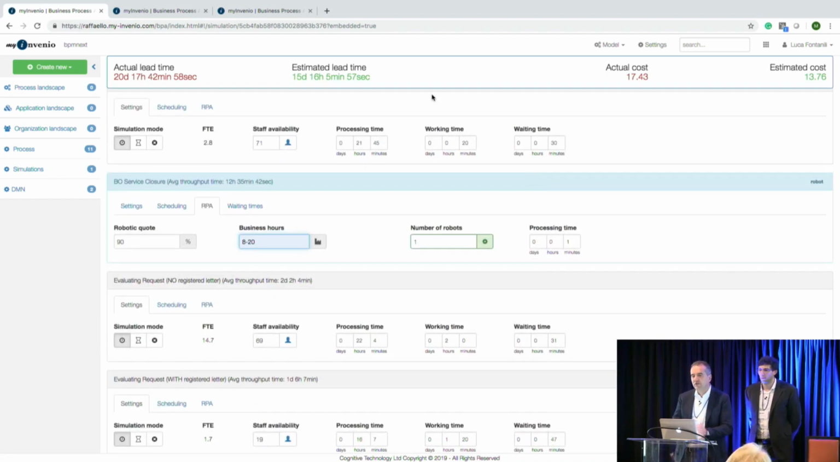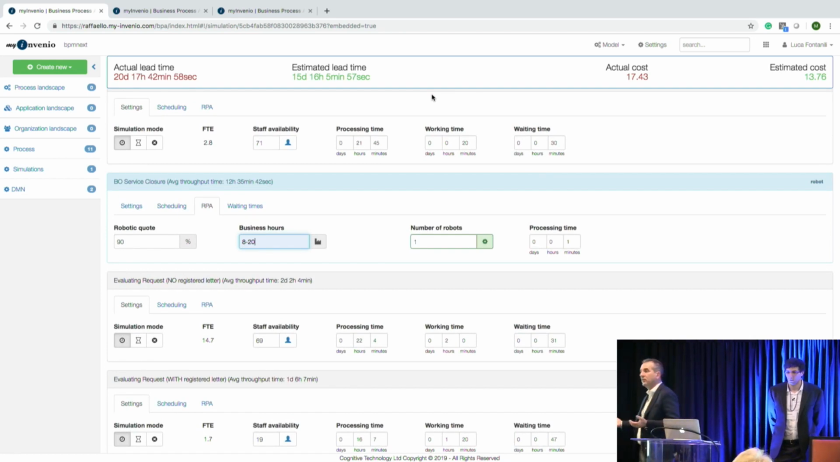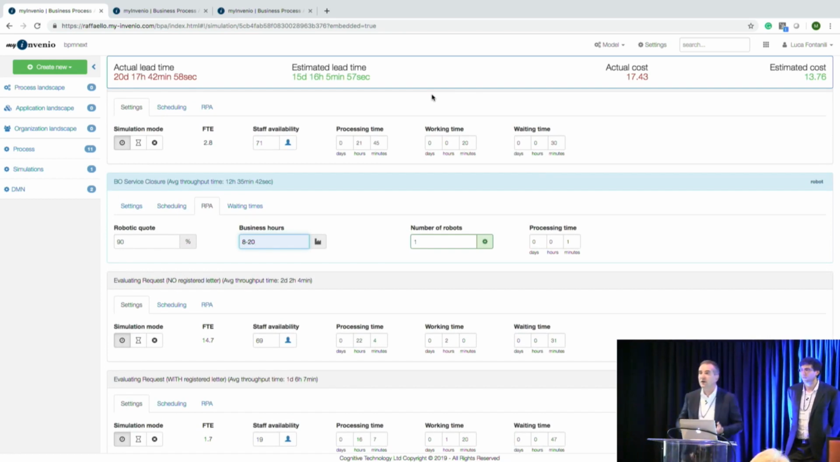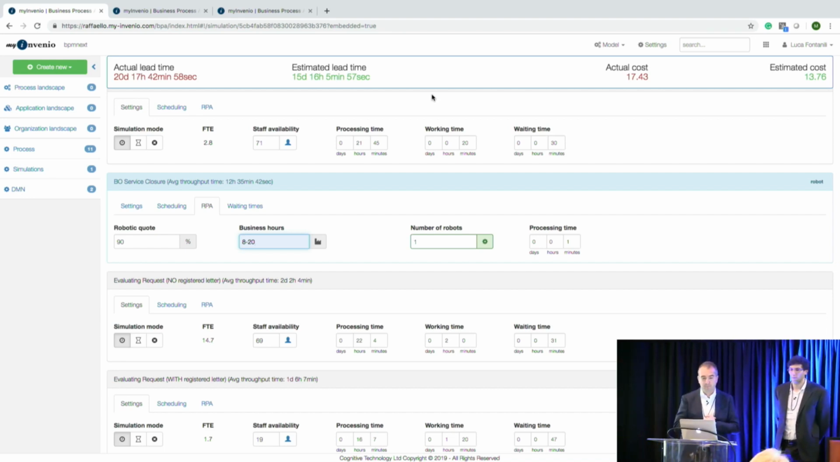As you can see, MindVinio automatically identifies what will be the lead time of the process working with the robot, and also the cost of the process working with the robot. So the customer is happy. I reach the objective, I can move forward with the implementation of the robot.